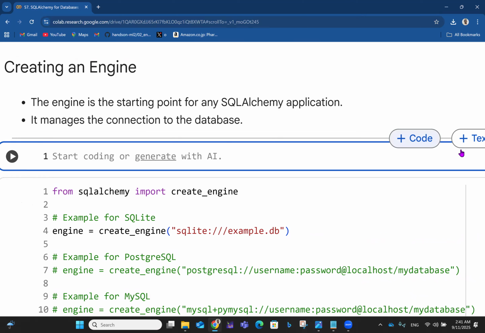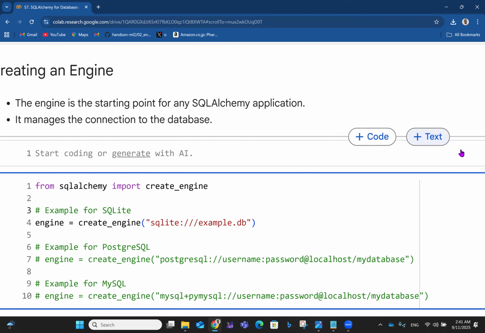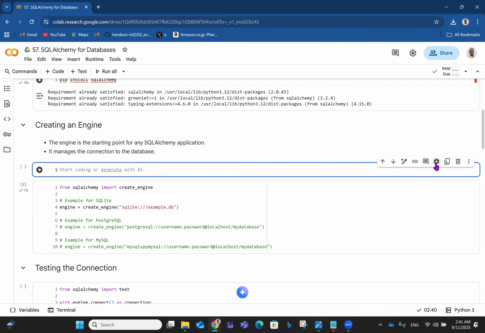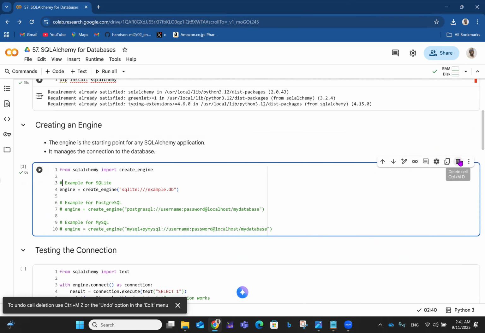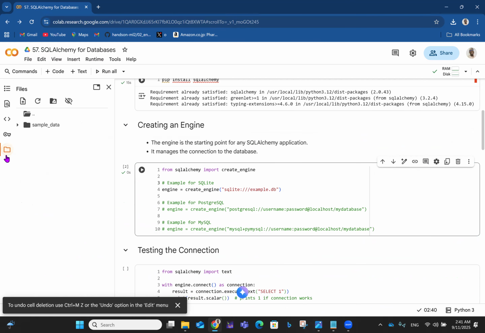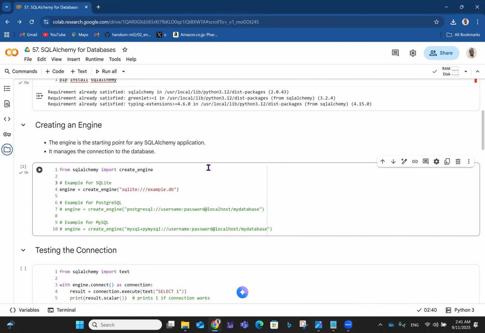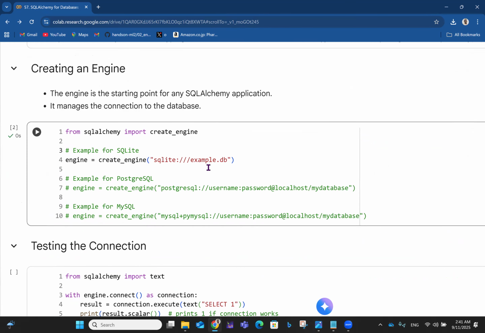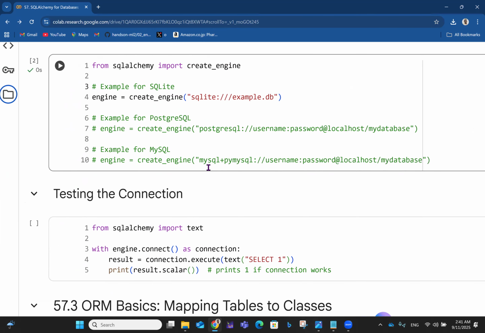And having done this now, okay, I created a cell that I don't need. I can just delete it. So if you check files, okay, we don't have example.db already. But I think by the time we create that DB, we can go there and check.